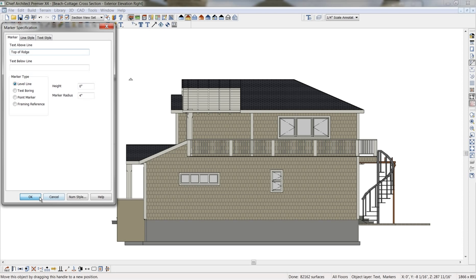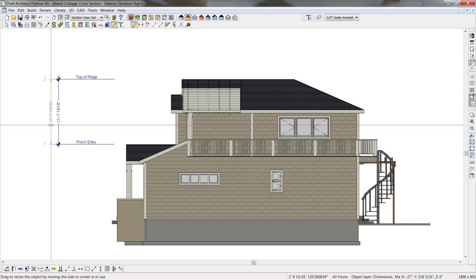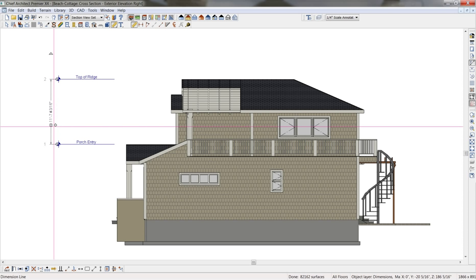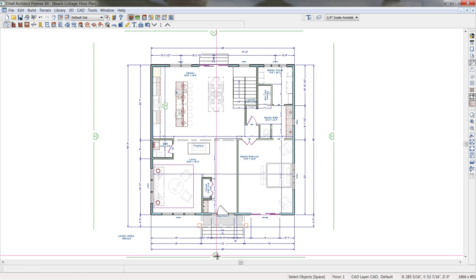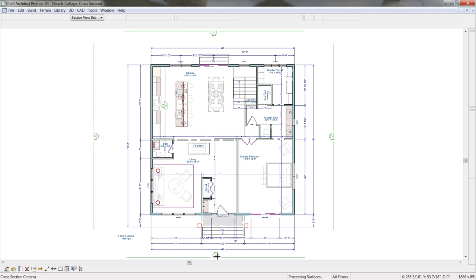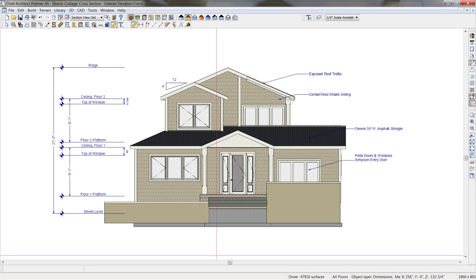And then you can also add your dimensions in here. Use my dimension tool. And you can create nice details with this. Let me close down this section. And I've already done some additional work on our front elevation. Let me just open up that camera. So here is our front elevation.